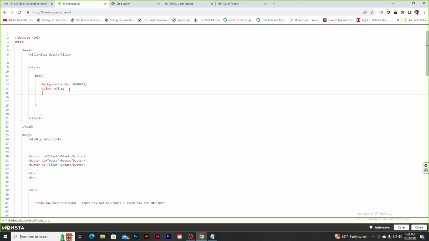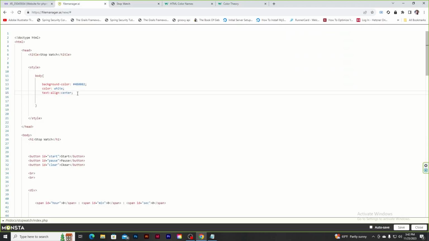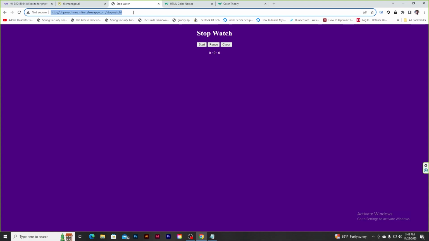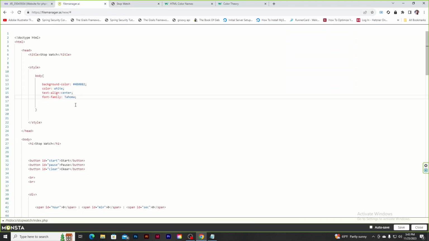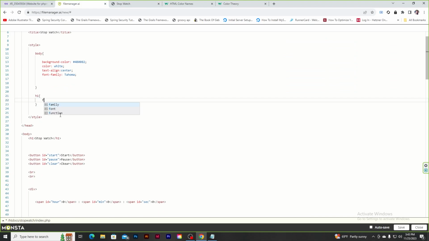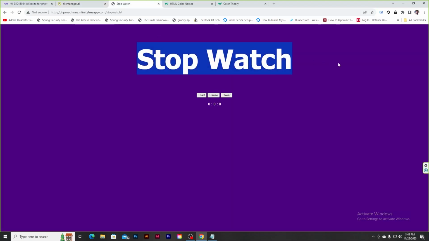Let's also text align everything to the center. That will push everything to the center. After that, we can also change the font style. So we can use a font like Tahoma. After that, let's now increase our heading size. So let's select our heading and then give a font size of something like 120 pixels. That will now increase our heading.